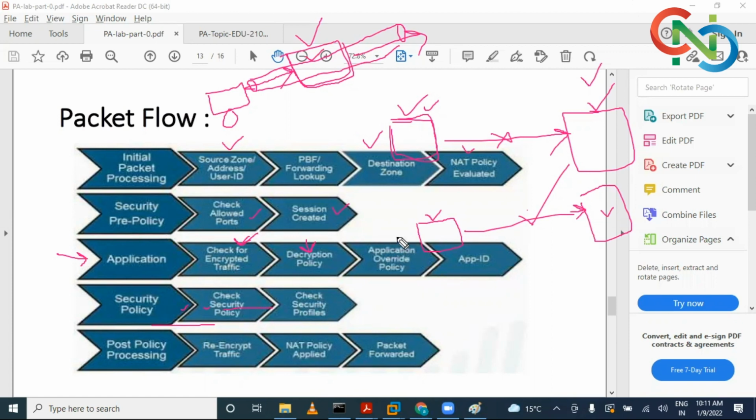Then it will move to the application override policy. What is the application override policy? If there is any application override policy, we can override the applications. This check is for the application. So in the application override policy, it is going to override the application. Now finally, it is going to check the App-ID feature.